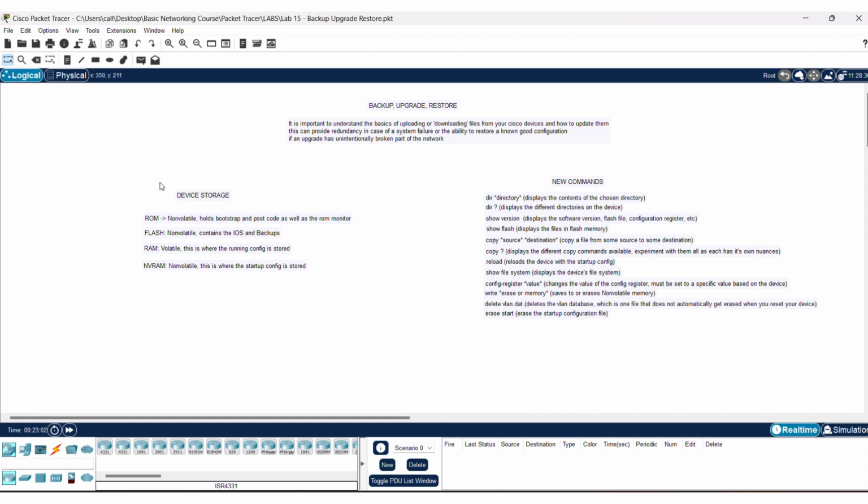On each of our Cisco devices, it's important to understand some of the storage that it has. First, it'll have ROM, or read-only memory. This is non-volatile, which means that if the device is powered down or loses power, this does not disappear. This is going to hold your bootstrap and POST code as well as the ROM monitor. Then we have flash. This is non-volatile as well and is going to contain the IOS and backups.